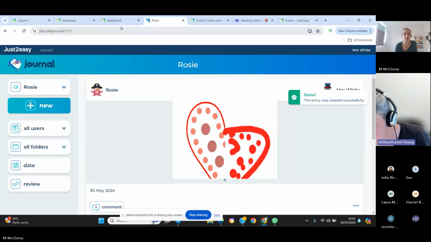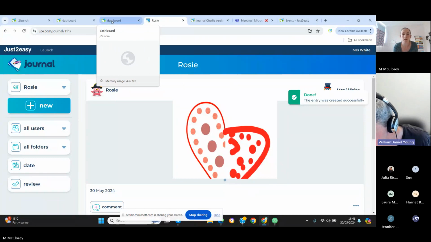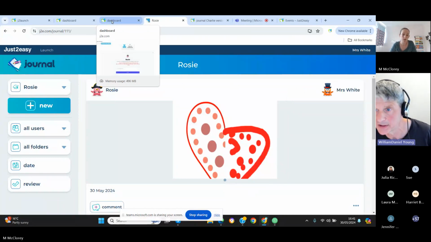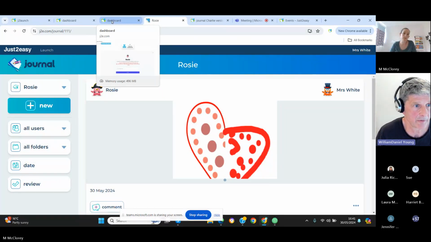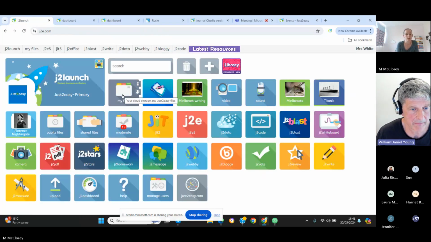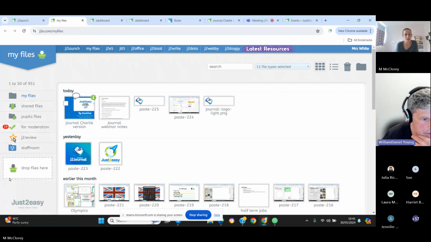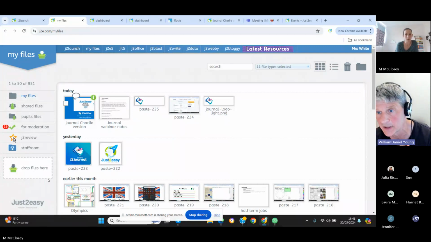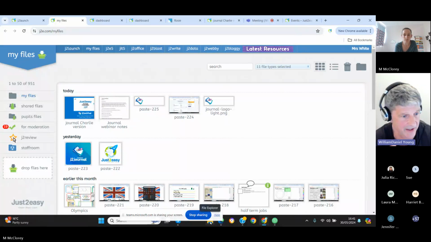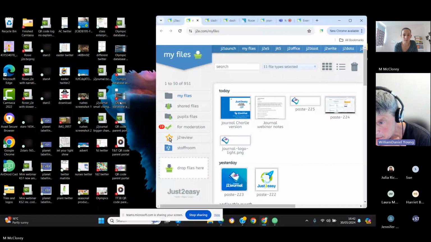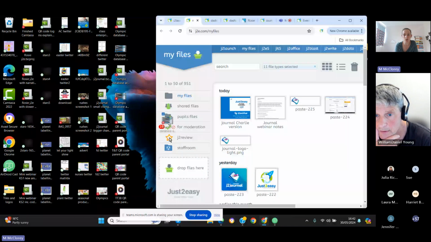There's another question that has been asked about uploading Word docs, PDF files, PowerPoints, etc. All of that is possible. Charlie, could you perhaps go to J2Launch and just show the My Files? Within My Files there, you can drop any files here. That can be any file type at all. It can be videos, sound files, Word documents, PowerPoints, you name it, anything you like. And then once they're there, you can just add those into the journal.